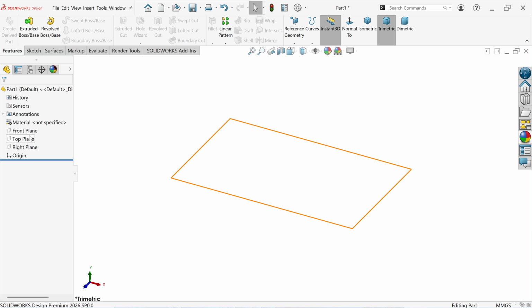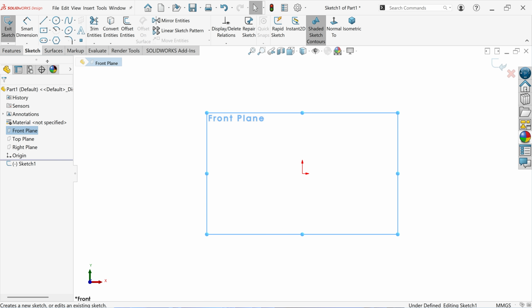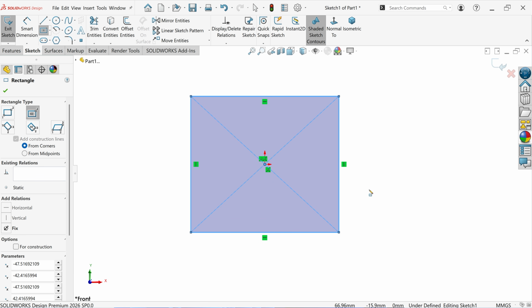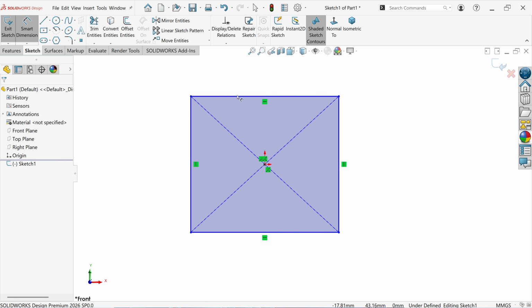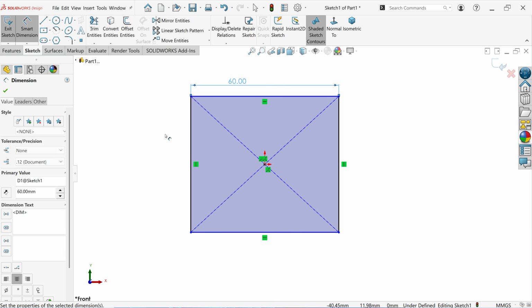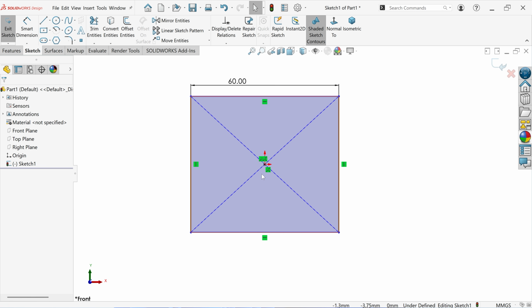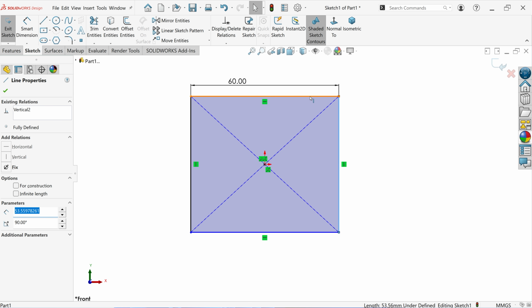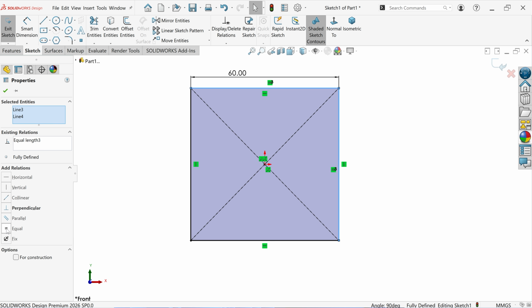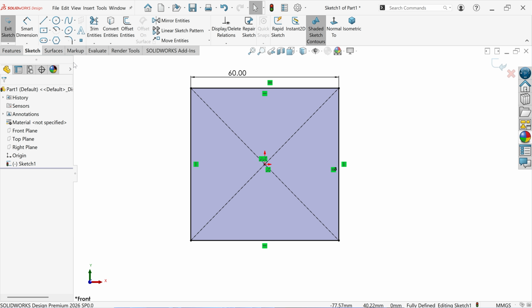Now let's select front plane, sketch. Let me activate center rectangle. Smart dimension, define 60 millimeter. Right click, exit. Now hold the shift key, select both the edges and apply the equal constraint.